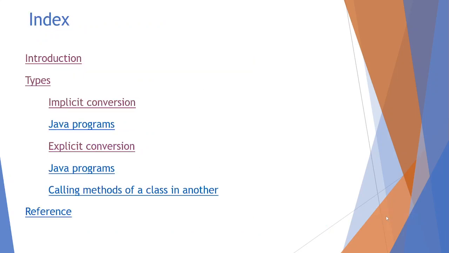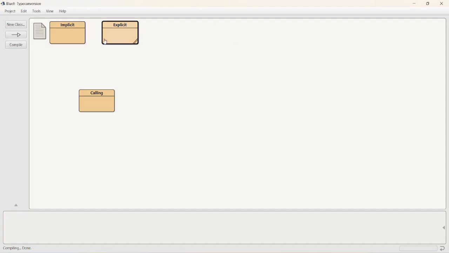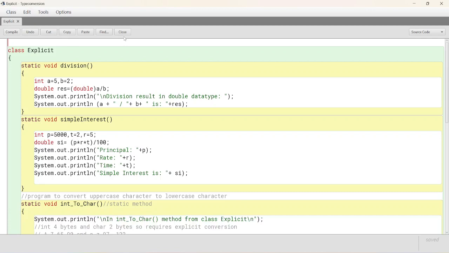Now let's see Java programs using explicit conversion plus calling methods of a class in another class. Explicit conversion, I have written some 5 methods in this to make you understand what is explicit. See, the division problem can be tackled like this: a is equal to 5, b is equal to 2, double res is equal to double of a by b. Immediately, division results in double data type, that is a divided by b, that is 5 divided by 2 is 2.5.